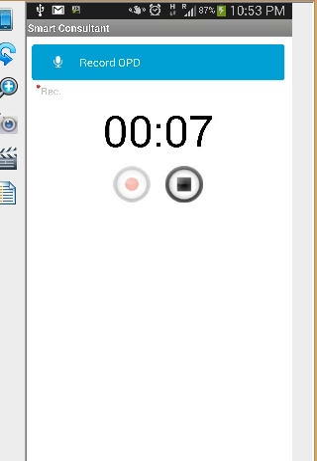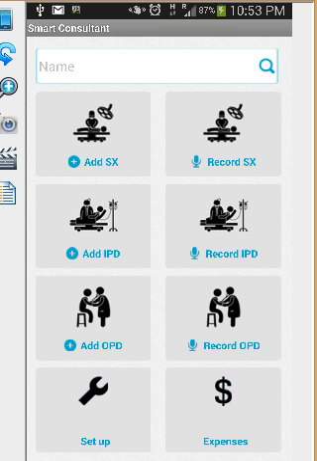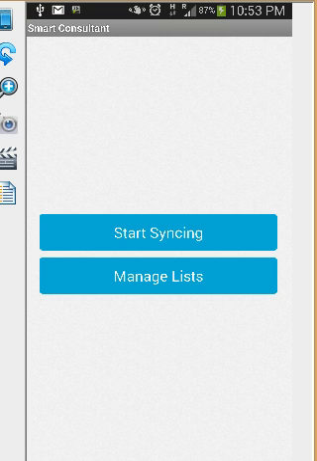Once I do that, the audio record along with other data will be synced onto the server to be reconciled later on. The setup screen is where I can sync the data manually, in case I cannot wait for the automatic syncing and I need to review the record on the server right away. I click on start syncing.